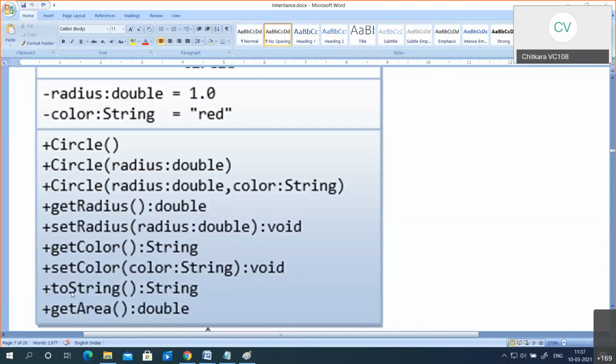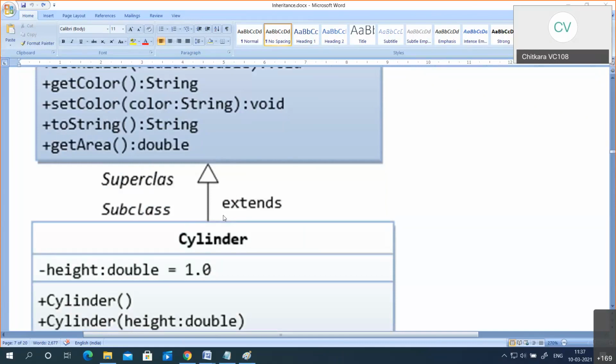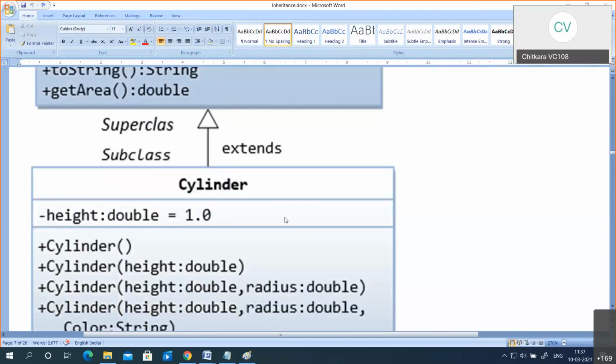toString is a function which should be displaying the contents, whatever is asked. For example, in this case, radius and color should be displayed using toString. getArea is a function which should return the area of the circle. So this is a base class. We have a derived class called Cylinder.